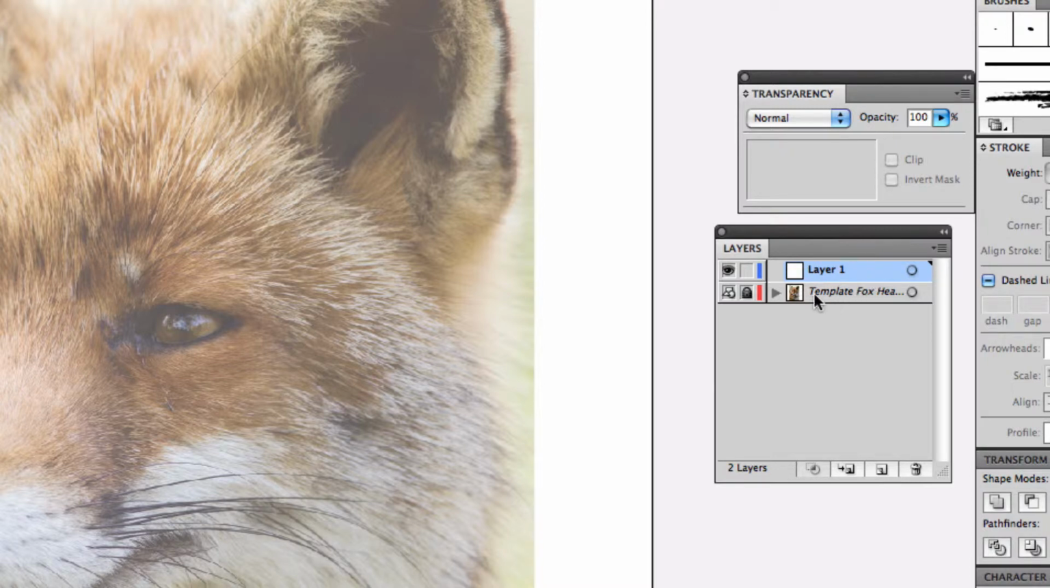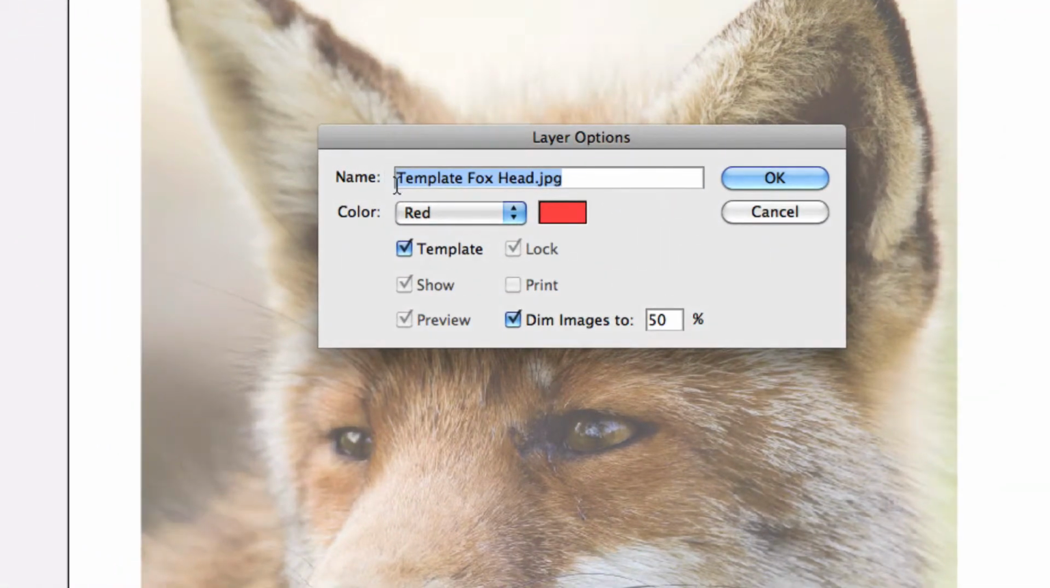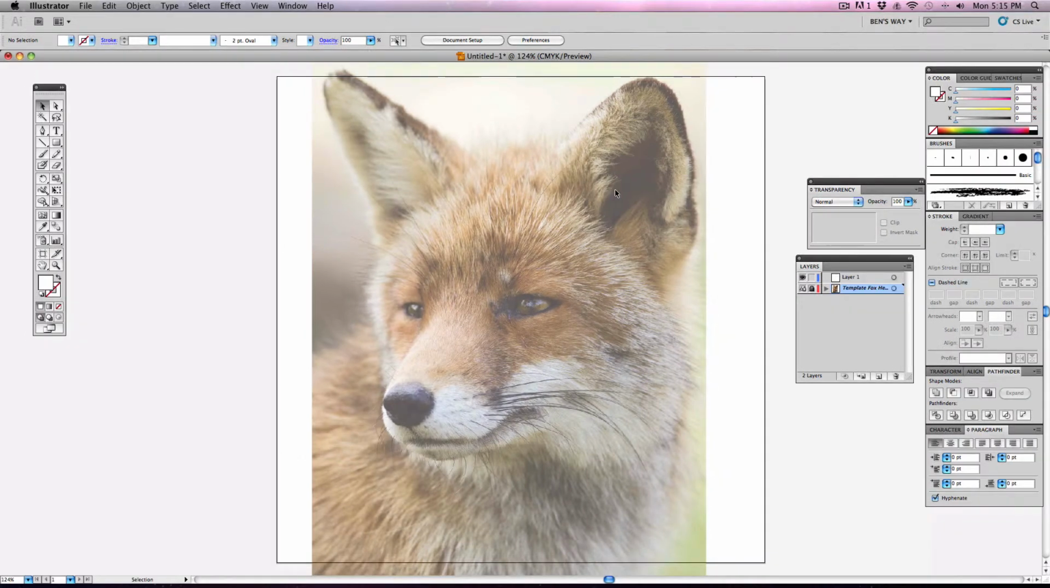By the way, if you do need to make adjustments to your template layer, you can double click it. This will bring up the options. And from here, you can see that template has been checked off. One of the options I can change is how dim I want the image to be. Right now it's at 50%. If I needed to see more or less, I could adjust that from there as well. We'll say okay.